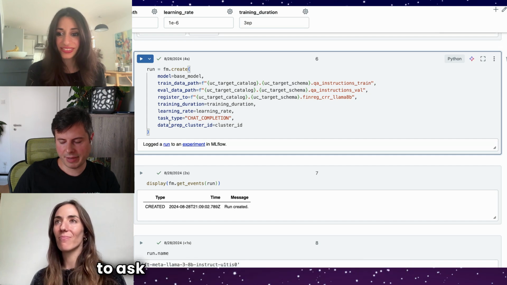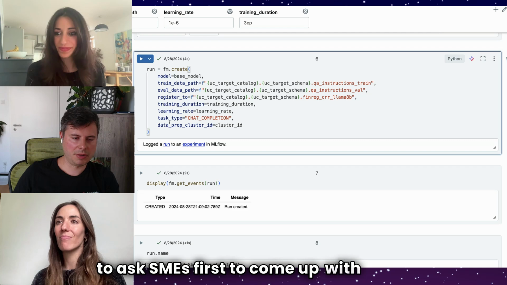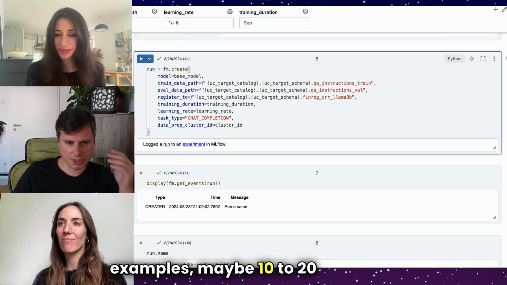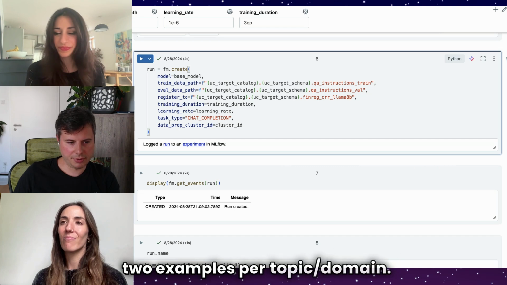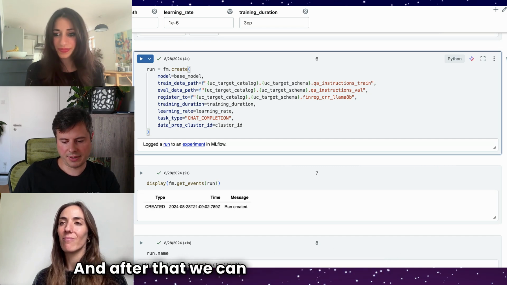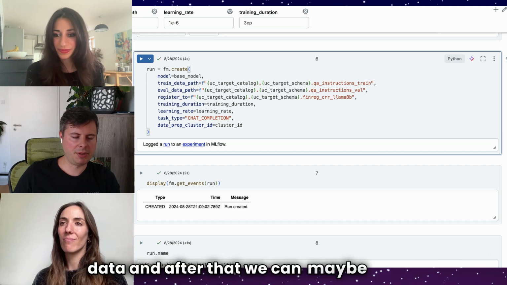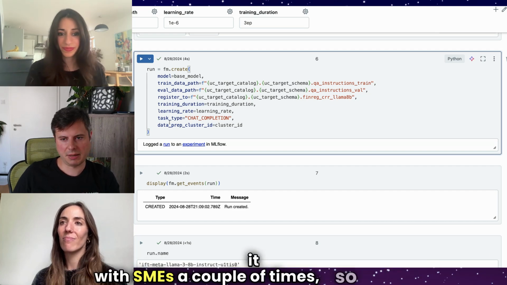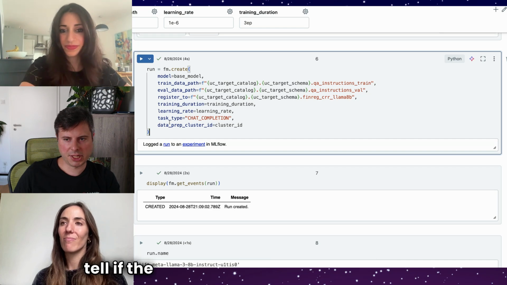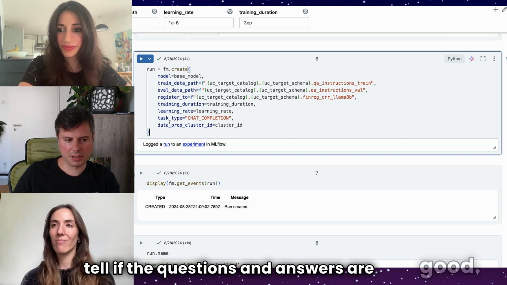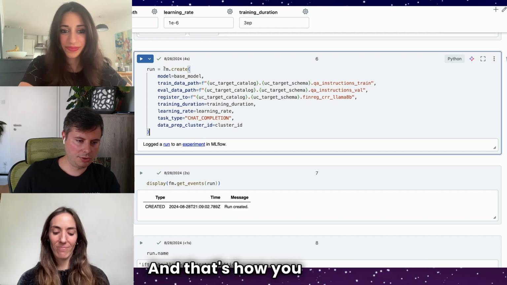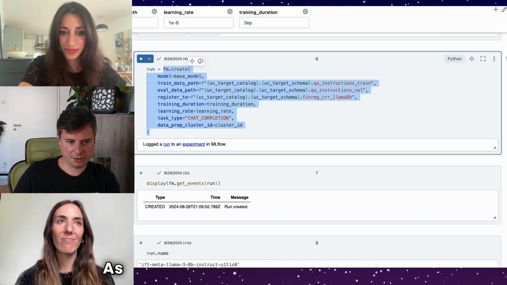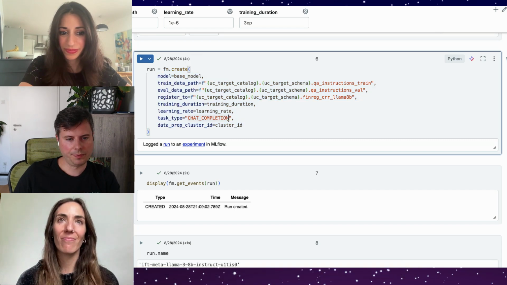But yes, it makes sense to ask SMEs first to come up with some examples, maybe 10, 20, or maybe 2 examples per topic domain. And after that, we can generate the synthetic data. After that, we can iterate with SMEs a couple of times, so let them tell if the questions and answers are good. And after that, we can do the fine-tuning. And that's how you can do the fine-tuning on Databricks. As I said, it's just one function call, right?